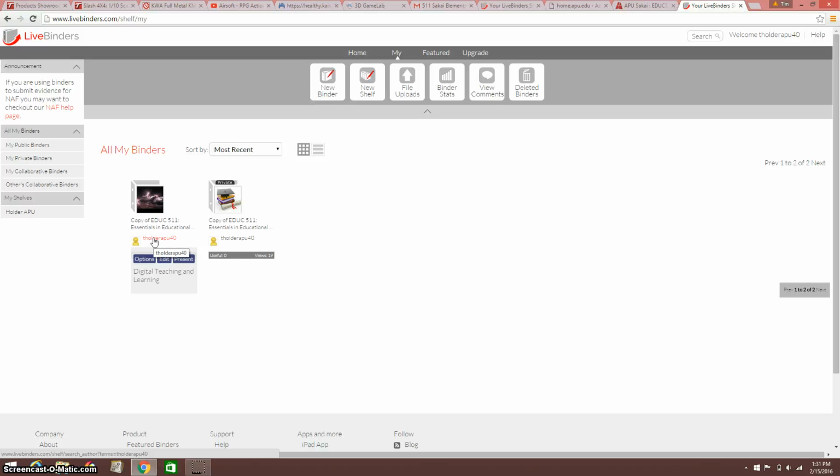Now the first thing that you're going to want to do after you make a copy of this is set some permissions for it. We're going to change the name of it. We're going to mess around with changing the tabs and changing the cover page information on this, and get it set up so it can be a binder that you can use for the rest of the time that you're in the program here at APU. So the first thing we want to do, let's go ahead and set our permissions.